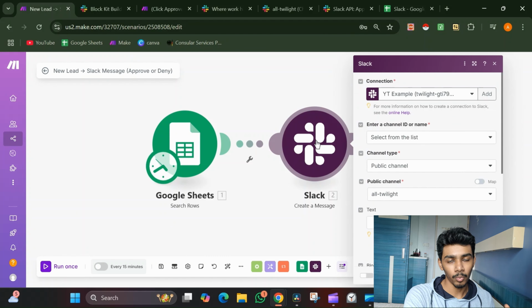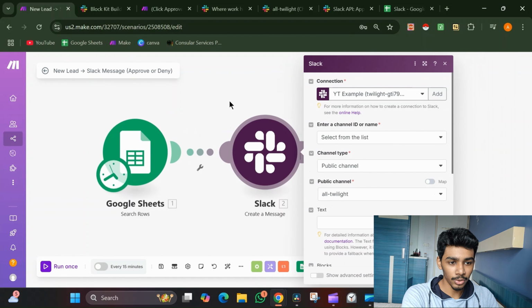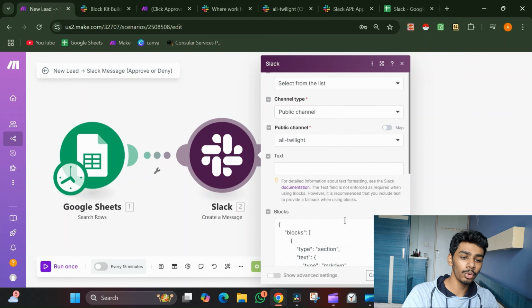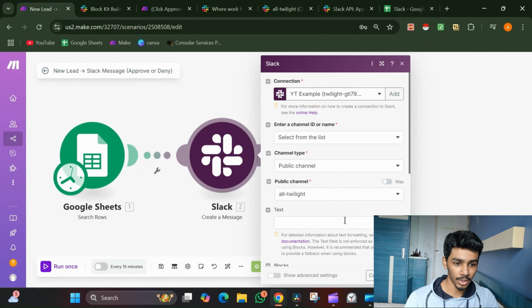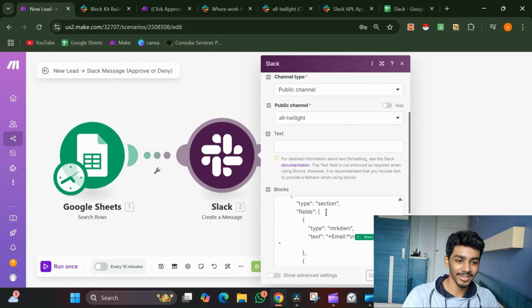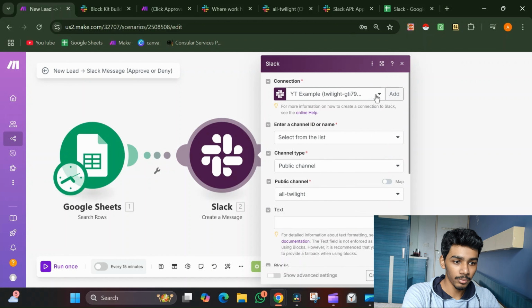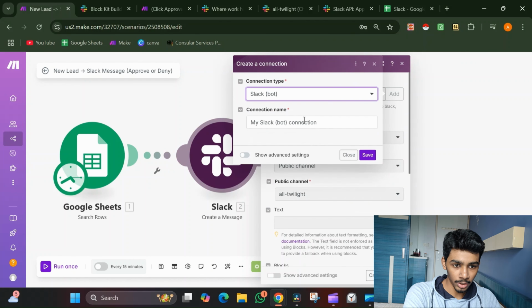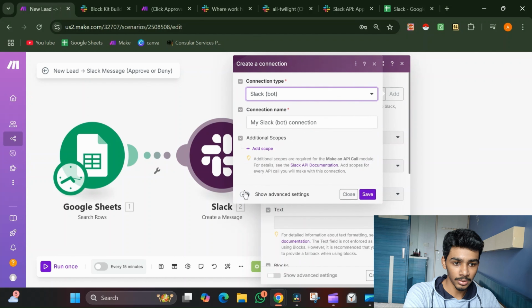Now, what do you need to do and how can you do this? First, I'm assuming you guys don't have a connection, but if you do, you might already be seeing something like this. You won't have the block, which I'll tell you how to do it and where to get it from. Don't get worried about this. So if you don't have a connection, just click add, click on bot, and then give it a name.